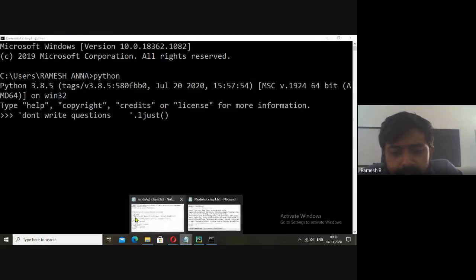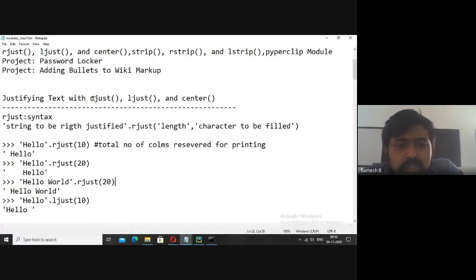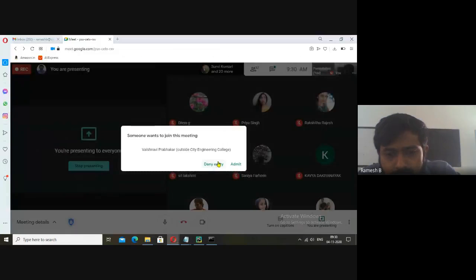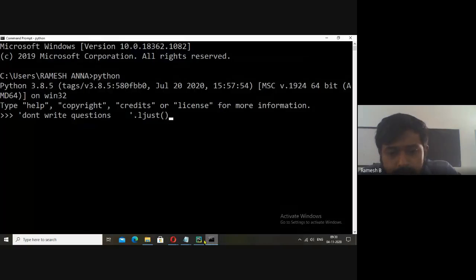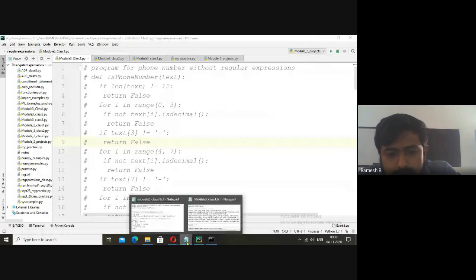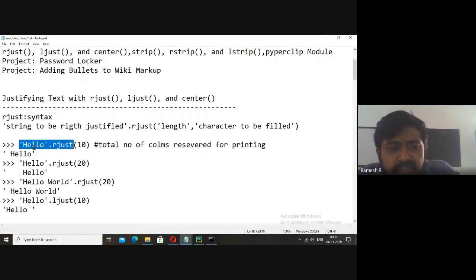Okay, you can see here. In the last class, I was telling you about string handling functions, string manipulation functions like right justification, left justification, and center. If you want to do any right justification, we must give the string like this. After that, dot and rjust. We must call the function rjust. Similarly, we must specify the number of spaces. 10 is the number of spaces here. So you see the output here.